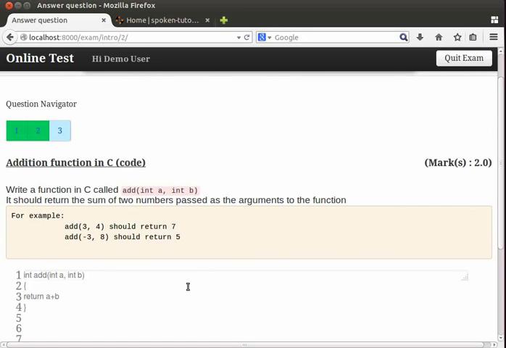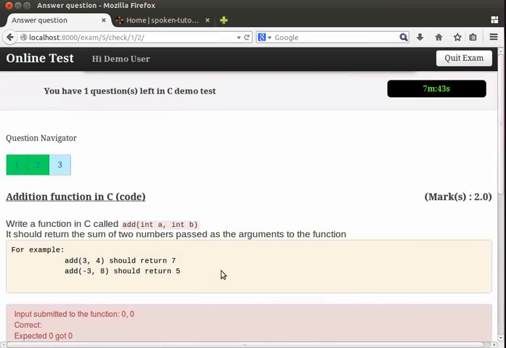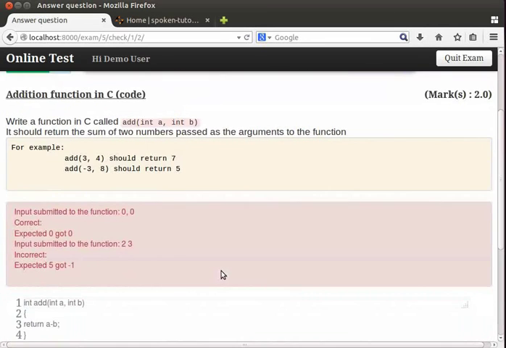Alright, now let us attempt the question. What if I return a minus b semicolon and click on check answer? We see the error message again. It says that input submitted to the function is 0 comma 0. So 0 plus 0 is 0. So expected output is 0 and it gets 0 because 0 minus 0 is also 0.